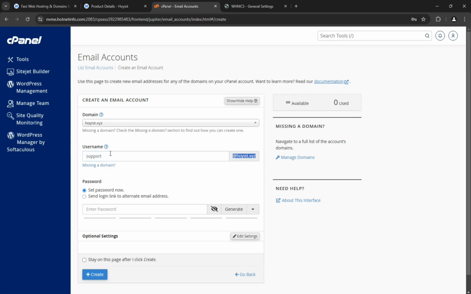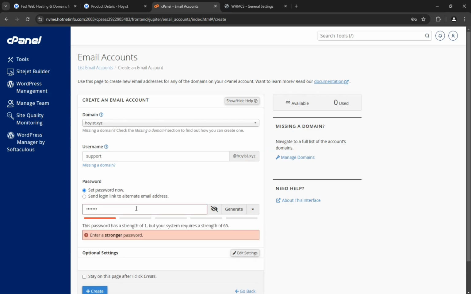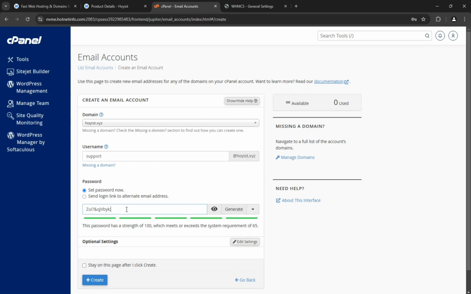Then the next is you have to provide a password. You can set one yourself, but I'm going to use a password called pass123. Okay, now guys, you have to use a strong password. We will just go and use this automatically generated password. Okay, so we have this password right now.